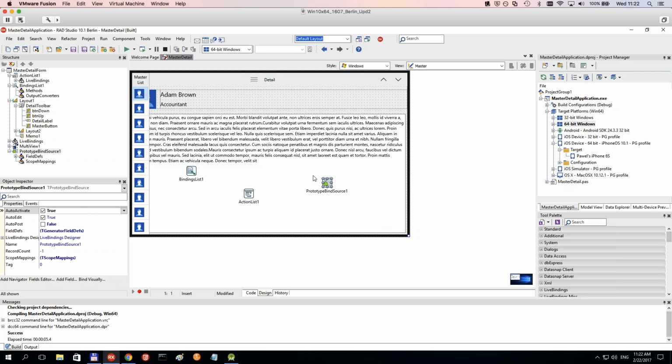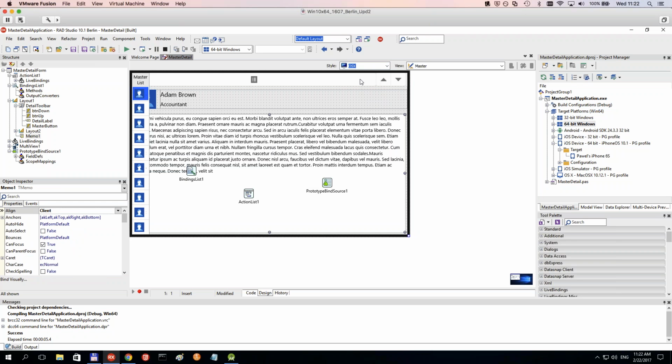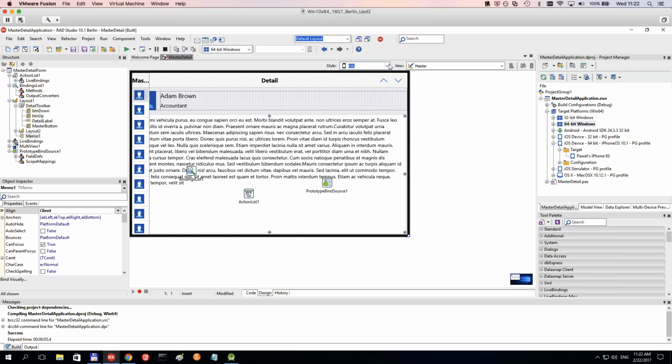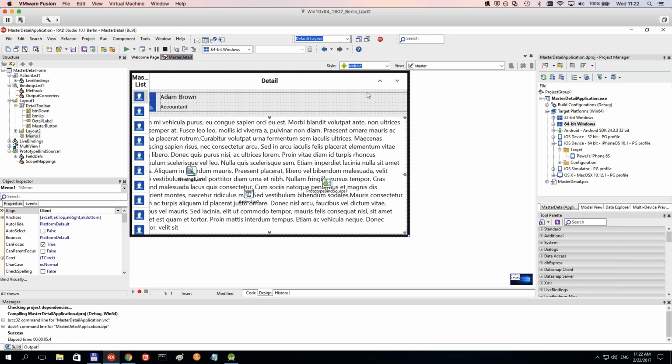So this application here is designed right now for, it looks like Windows, and here it is. I can preview this as a Windows application. That's a built-in style, and I can also see how this application is going to look on Mac, and I can also see how this application is going to look on iOS, and how it's going to look on Android.